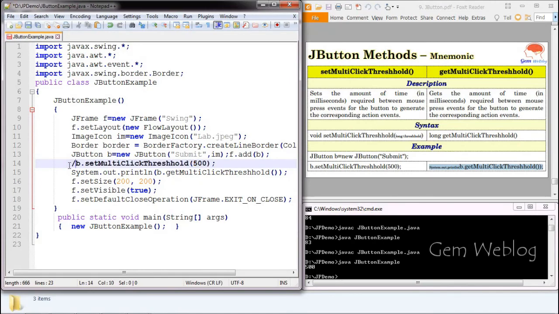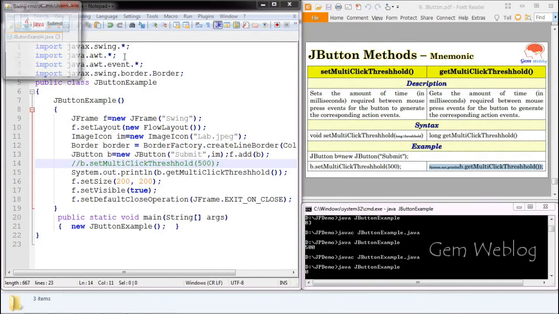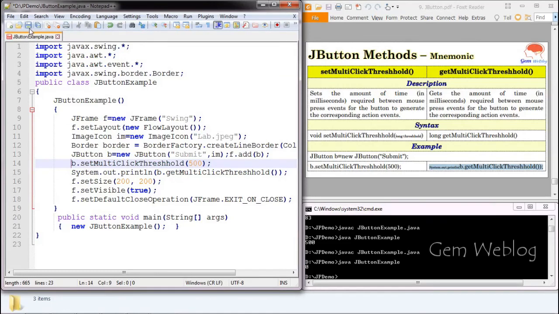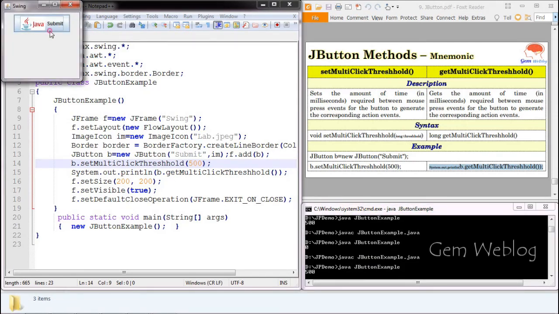If I am not setting this, now I am clicking the button multiple times, and I can click the buttons continuously, whereas the time gap is 0. If I set it to 500 milliseconds, I will not be able to click my buttons continuously. Here it will be disabled, so I can click the button only after 500 milliseconds. Now I can click it.